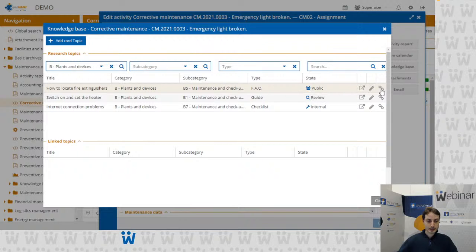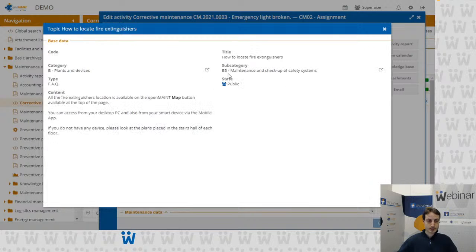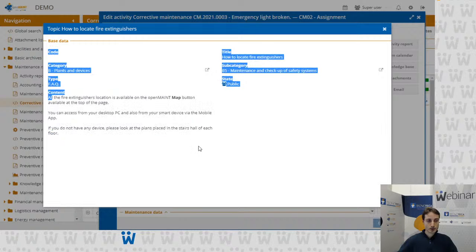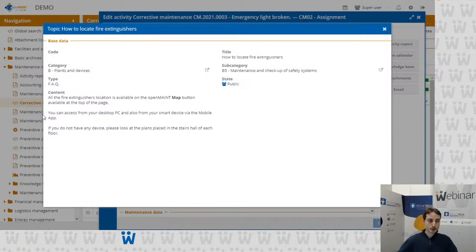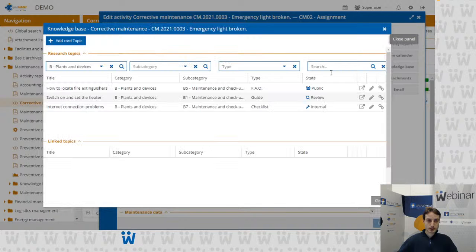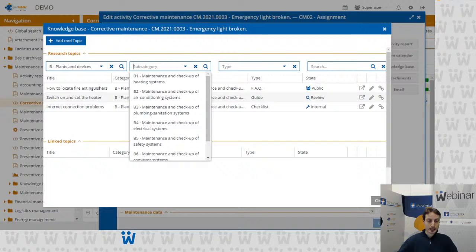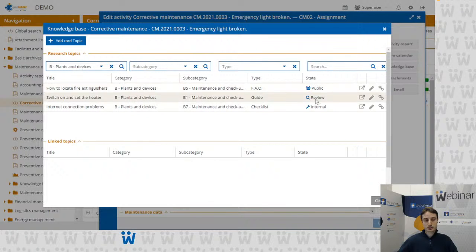For example, a FAQ, I can open it, and of course here I can see not only the title but also the details. And of course, if there is no knowledge base related to my topic, I can also decide to add a new topic. I am the super user, so I can see everything, but here you can see the state of the topics of the knowledge base.